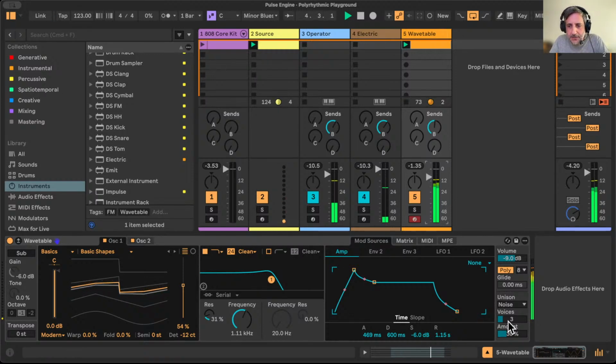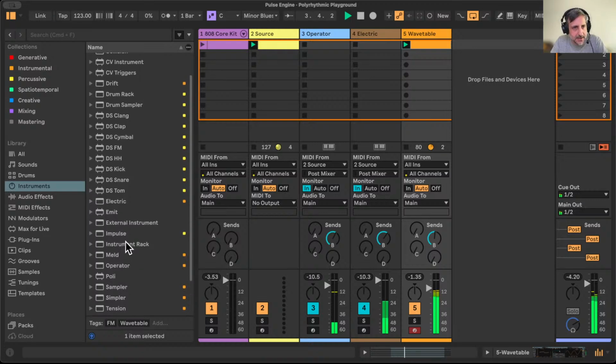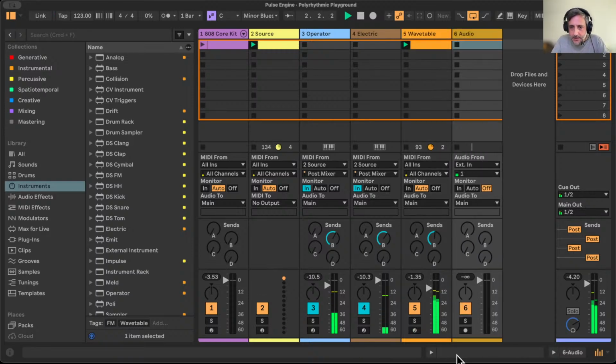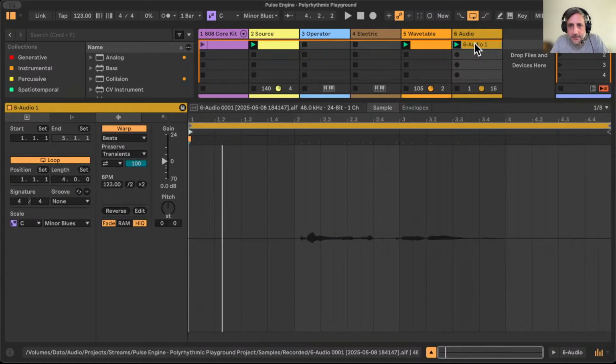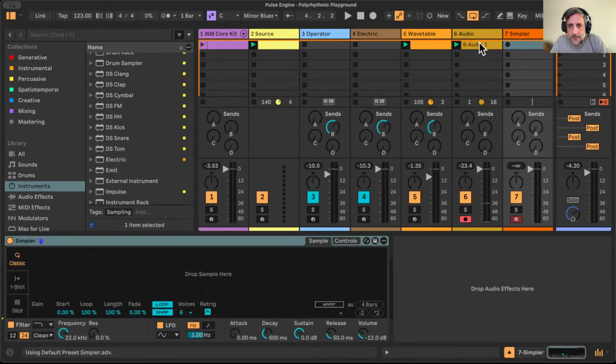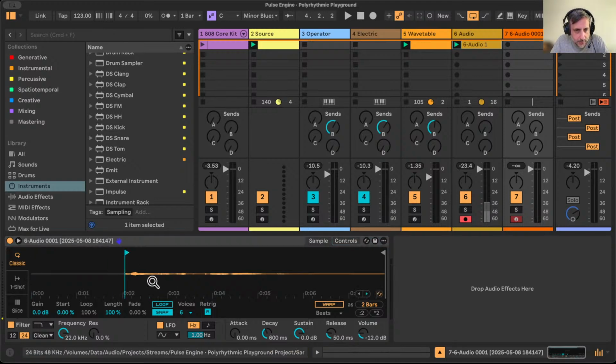And people often ask, can you use the Pulse engine on a sampler? And yeah, you certainly can. Should I? Yeah, why not? Let's try recording my big, dumb, stupid voice. Polyrhythmic playground. Okay, and what I want to do now is throw that in a Simpler. Yes, throw that in a Simpler. Against my better judgment, let's go ahead and normalize this.